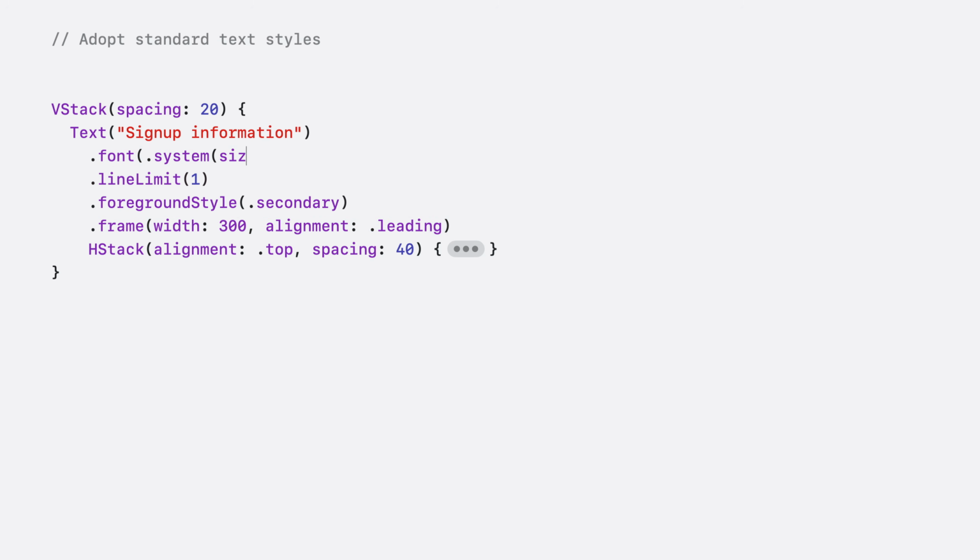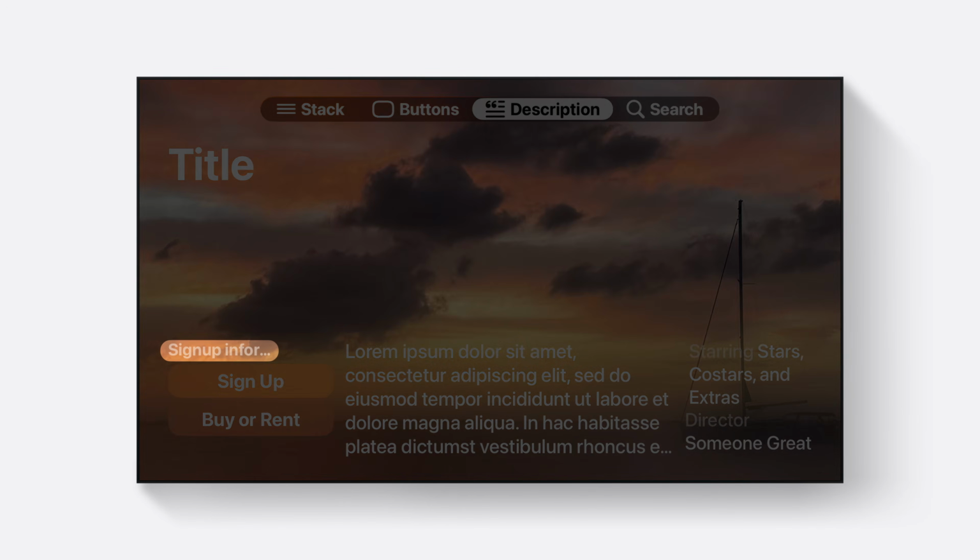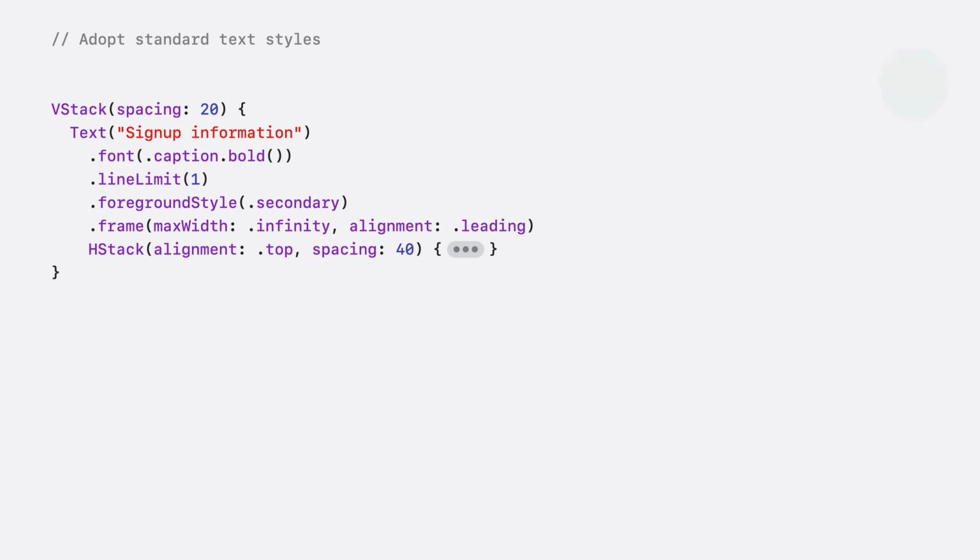To make this caption adjust to larger text sizes, I'll replace the hard-coded font style with a semantic text style. In this case, I'll use caption. With those changes, the text size is now dynamically growing, but the content is now truncated. To fix this, replace fixed widths with flexible constraints that let the view grow as needed.